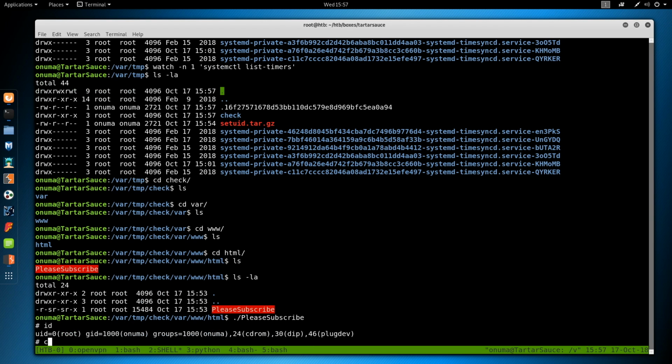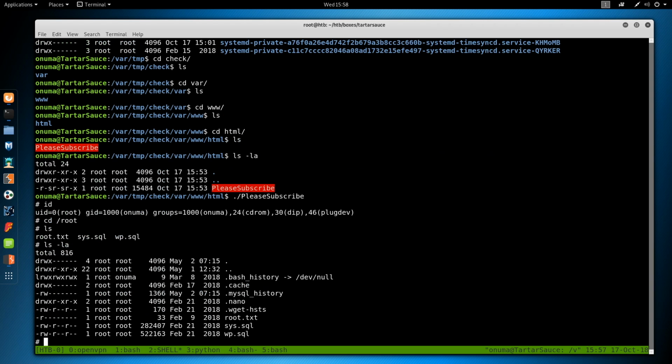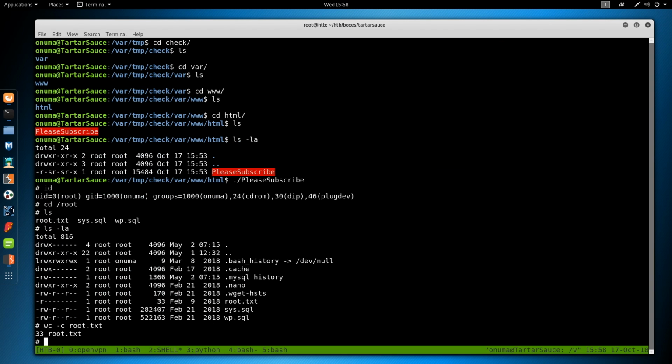So we can do id. We see we are root. ls -la, wc -c on root.txt. We can see we can read the file. It's 33 characters long, which is an MD5 sum and a line break. And that is the box.